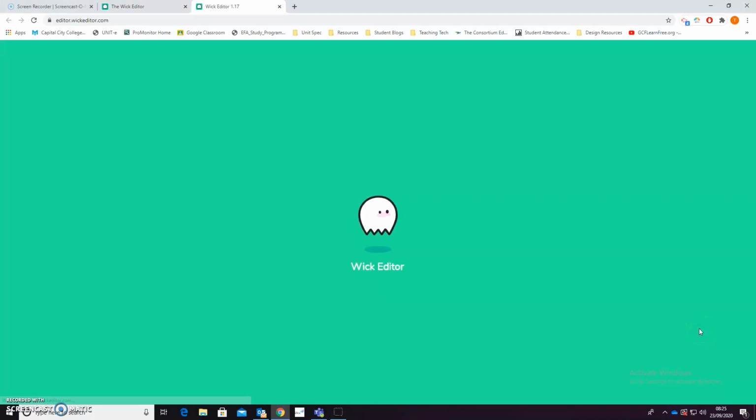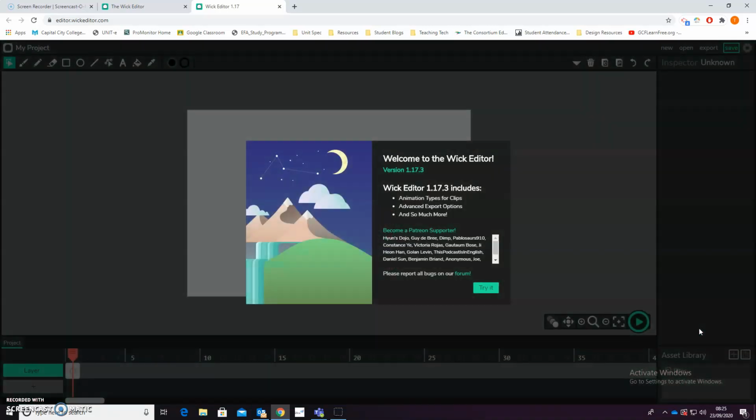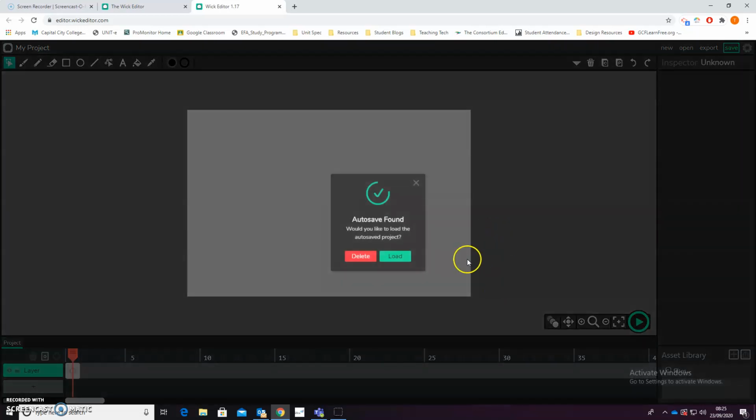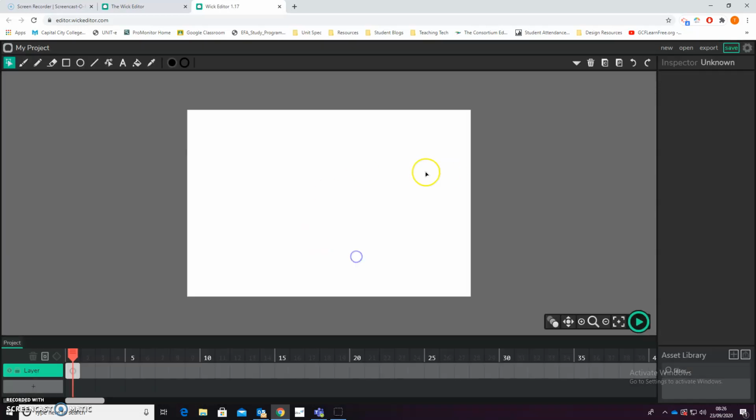This is now going to bring up the interface we're going to be using to do the editing. Don't worry about that autosave, that's because I was using this one before. Now here you can see the interface. We have the area which we're going to draw on, a couple of drawing tools, and most importantly down here we have the timeline. This is going to show us how things progress over time.